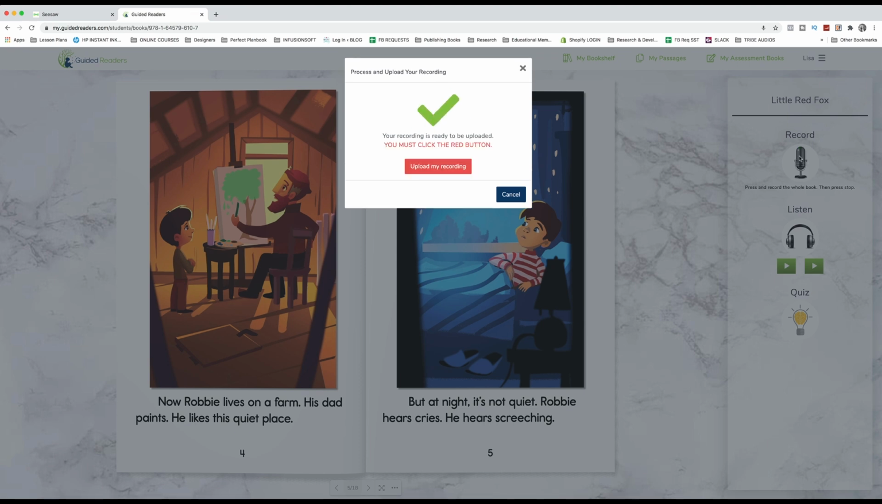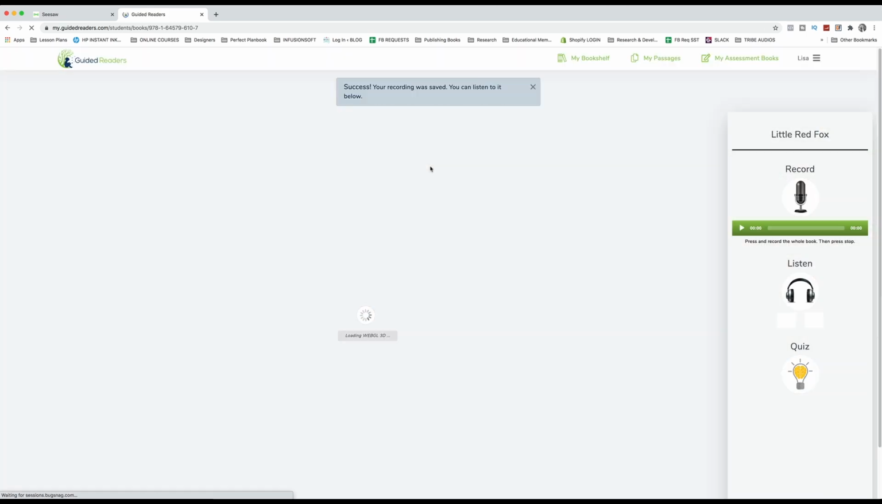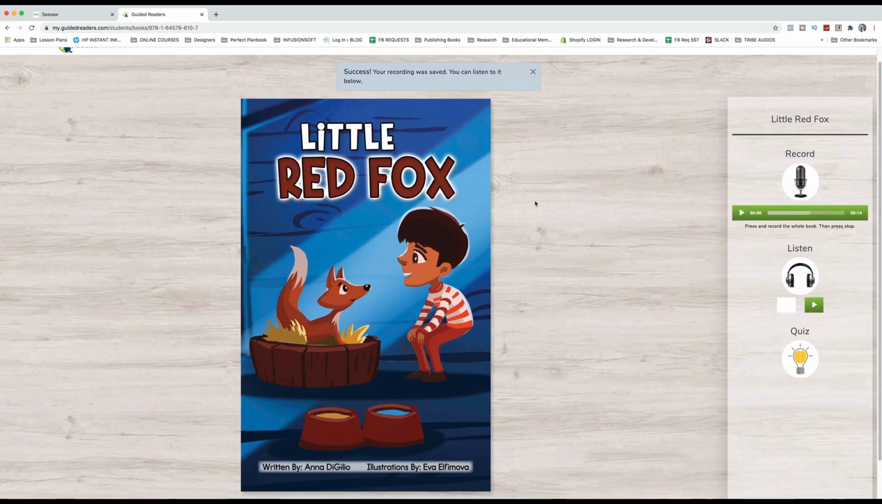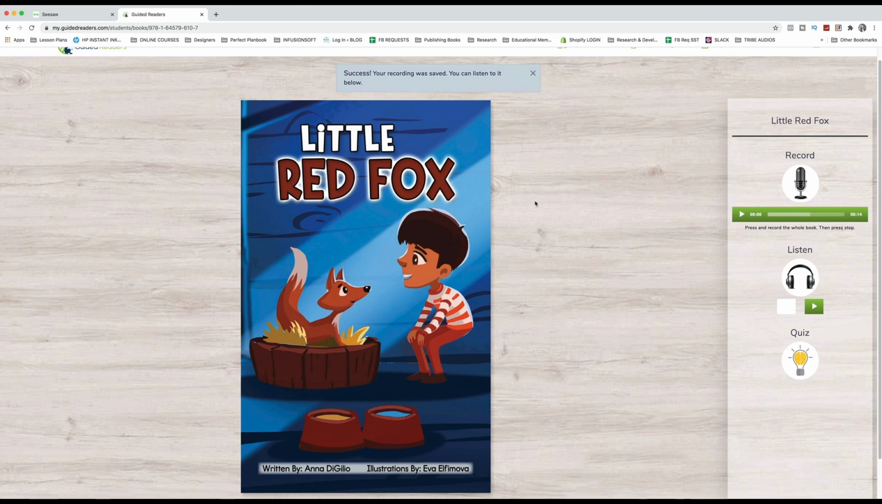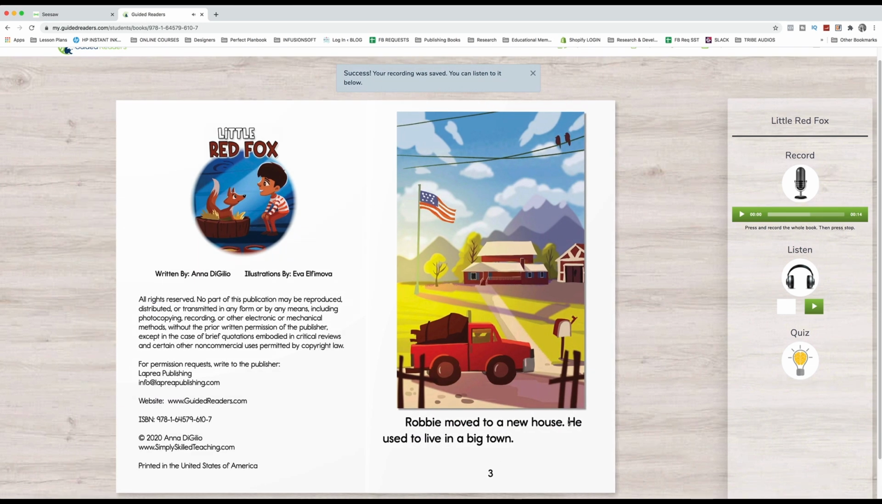Now let's say the child finished the whole book. They would click stop and click upload my recording. Now this recording is in the teacher portal for the teacher to listen to the student, and the student can now listen to their reading as well. And they just press play.